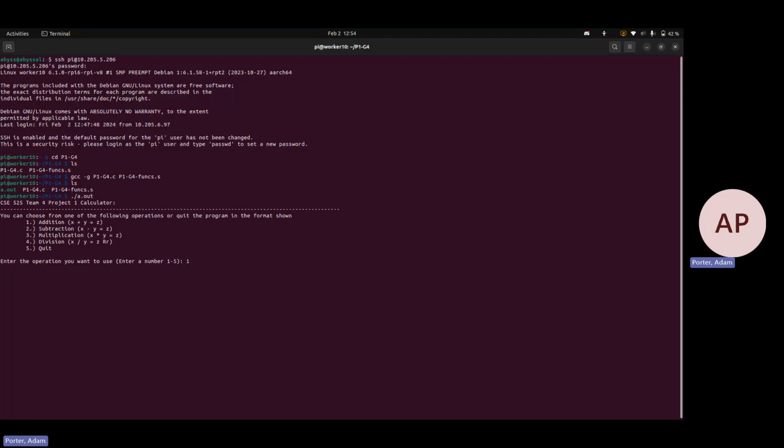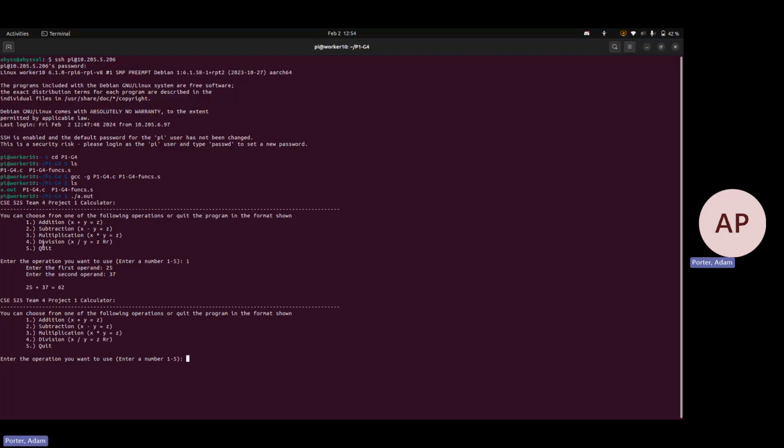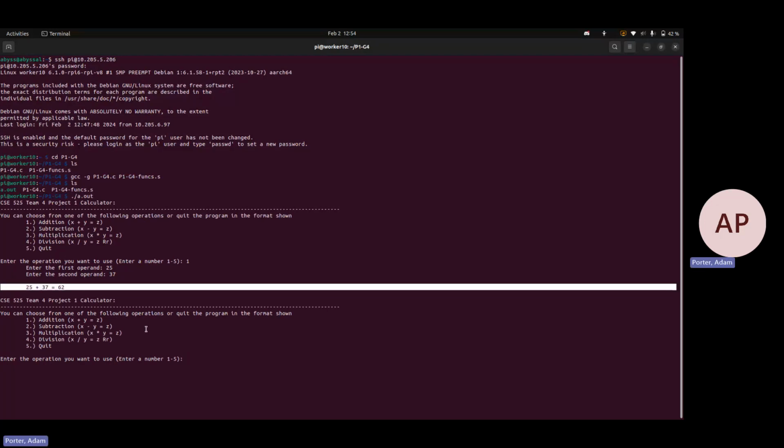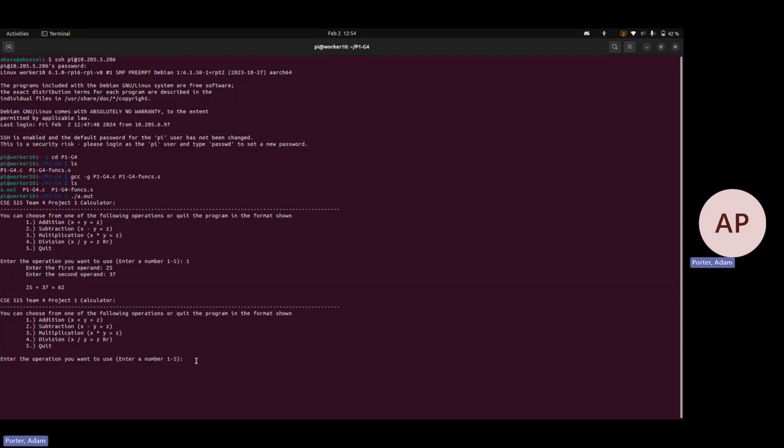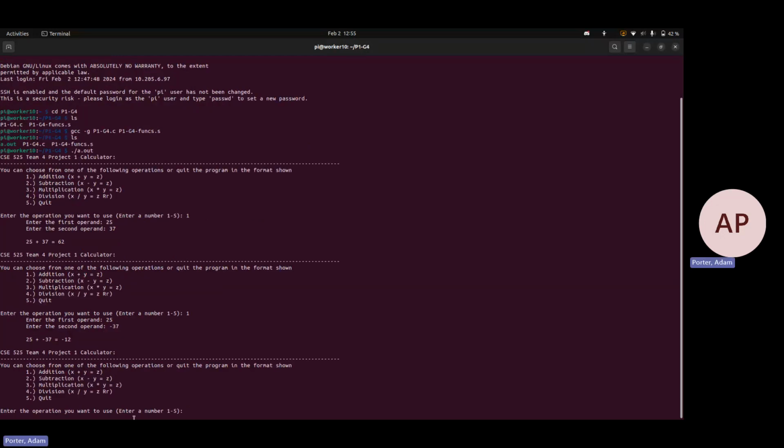So I'm going to start out with addition. We enter our 1, and we are going to, for example, add 25 and 37. And here it displays our results before it reprints the menu, allowing us to perform additional operations. We're going to run through a few test cases for each operation. So we'll run through it a few times.